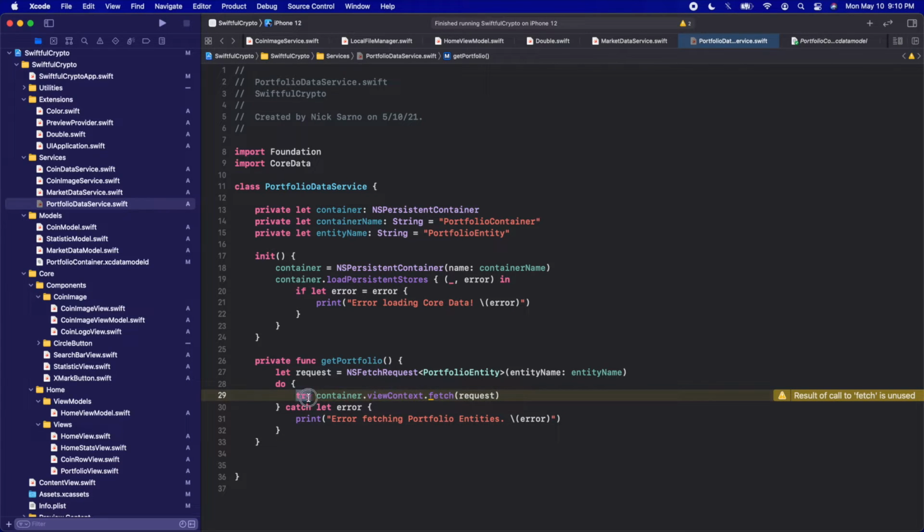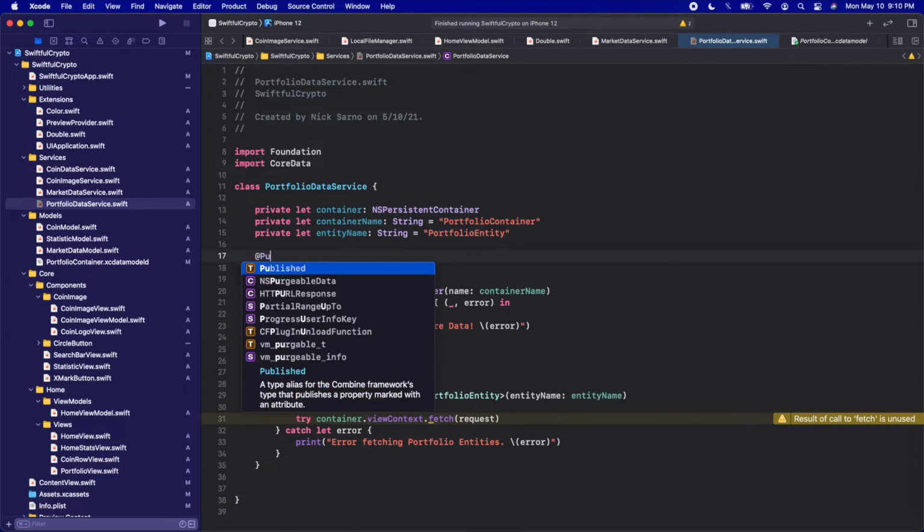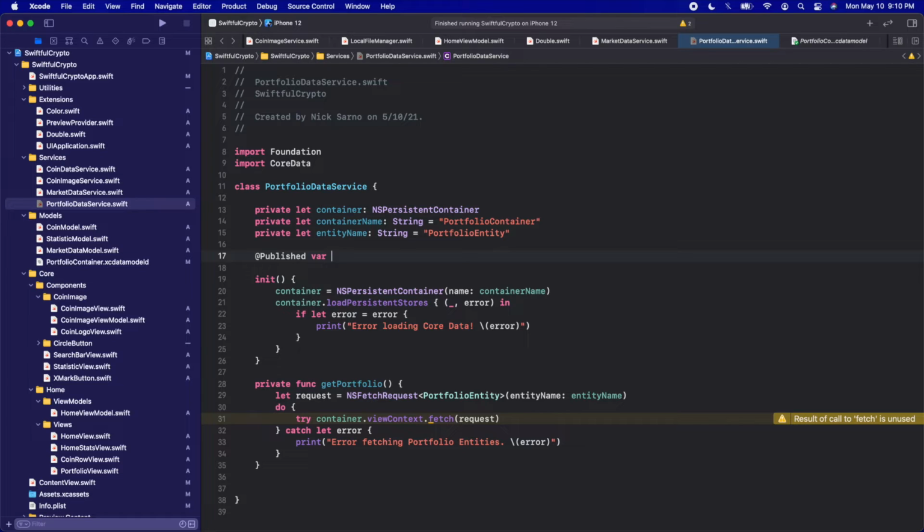So basically, once we get the data from this request, we want to store it somewhere. So up here, let's create an @Published var. Let's call it savedEntities of type array of PortfolioEntity, and we'll set it equal to a blank array for now. In our do statement, we'll simply set the savedEntities equal to the result of this call here. So this savedEntities should have all of the entities that are saved in our Core Data, and it's published so that we can bind and subscribe to it from other places in our app.